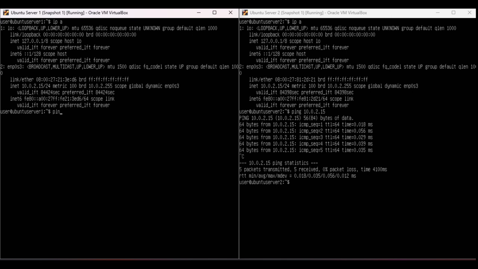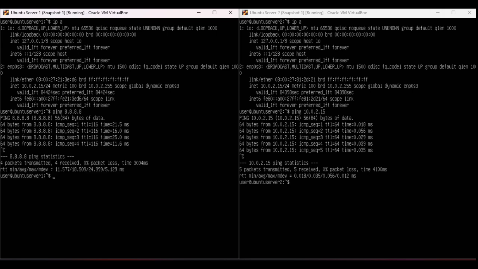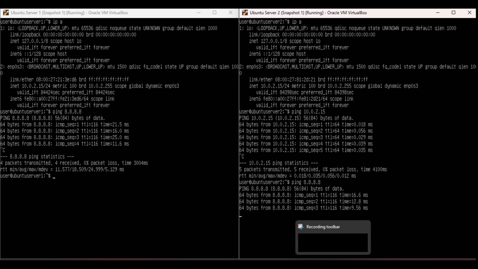Let me ping 8.8.8.8, which is Google DNS. You can see this computer has access to the internet. The same thing goes to the other side. Let me ping 8.8.8.8, which is good. You can see this other computer has access to the internet because the NAT configuration creates a virtual router for each VM that you create on your hypervisor using NAT.